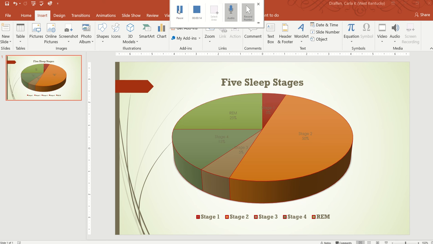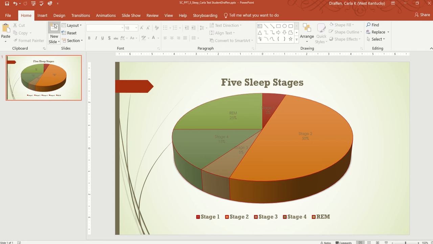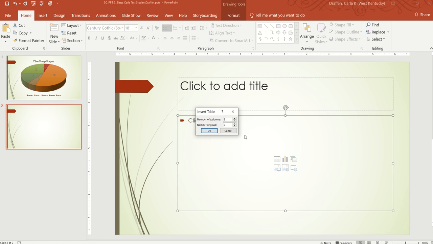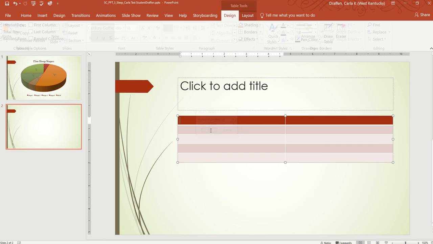First thing we need to do is create a new slide. So we'll go to the Home tab on the ribbon and click at the top of New Slide to insert the title and content. We will point at the Insert Table button inside of the placeholder. We will change the top number to 2 for 2 columns, and the number of rows will be 5. And just click on OK.